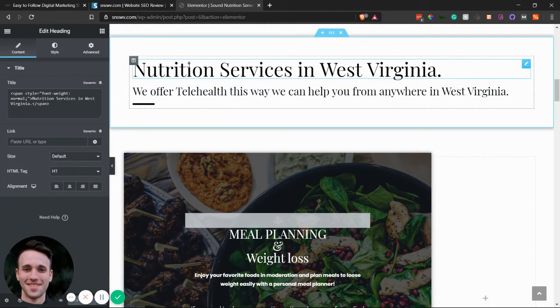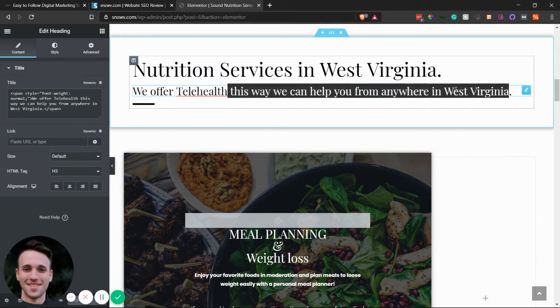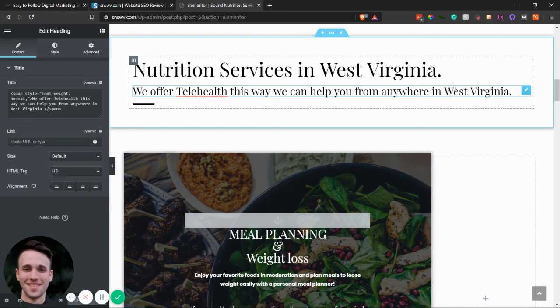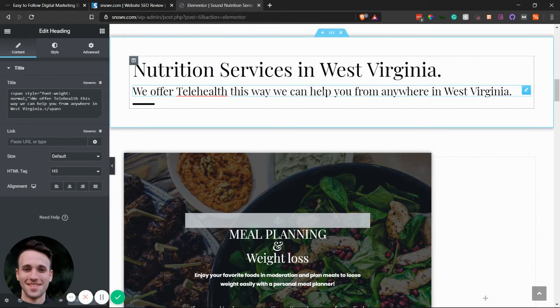Now here, underneath nutrition services in West Virginia, you'll see this is where we get into the H3s. This is an H3 because of telehealth. This entire paragraph is not as important as the other ones, but it also is very relevant. That's why it's not an H2, it's not an H1, it's an H3, because it involves telehealth, it says help again. It says the state, West Virginia. You can see it's a little bit more random, but it still is relevant.